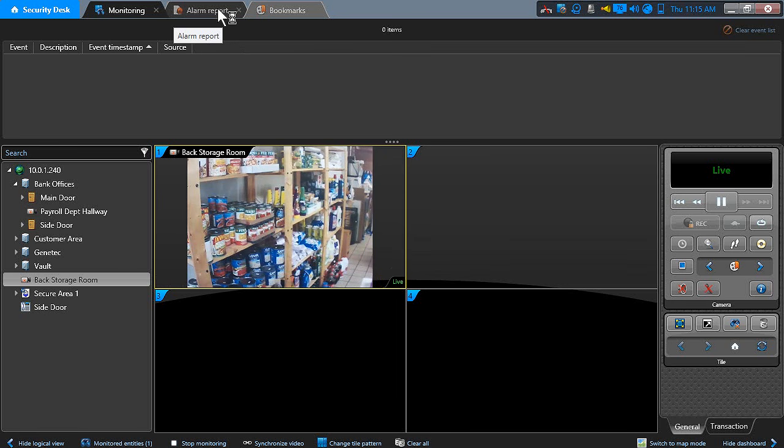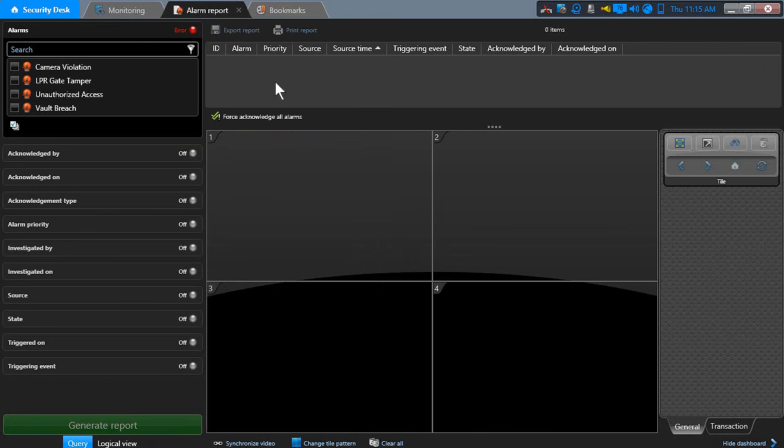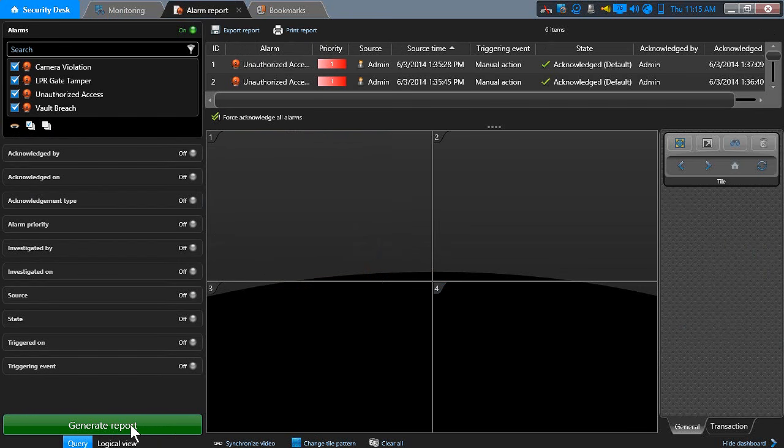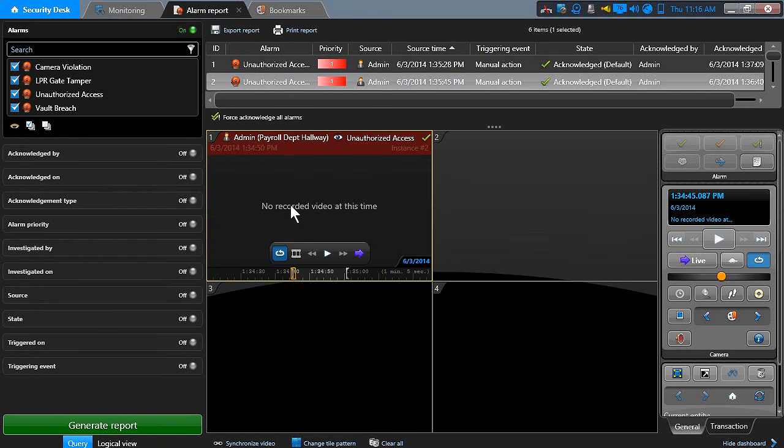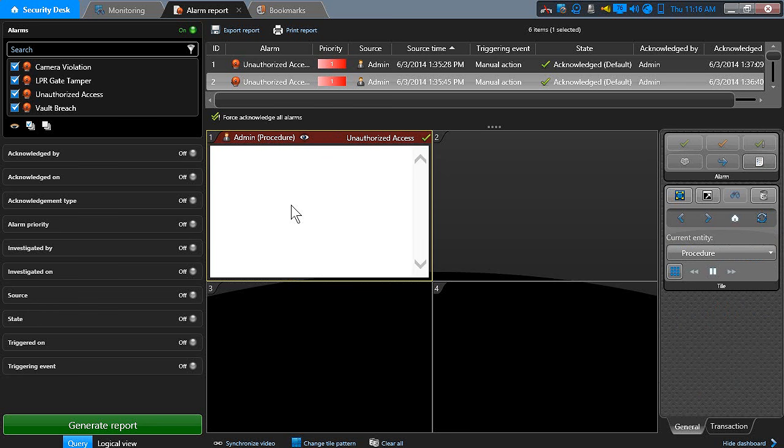Now if we have an alarm report up on top here, I'm just going to run a quick report here. We could drag the alarm incident from the report pane down to the canvas, and we can see any related video from the time of the alarm for all cameras associated with that alarm.